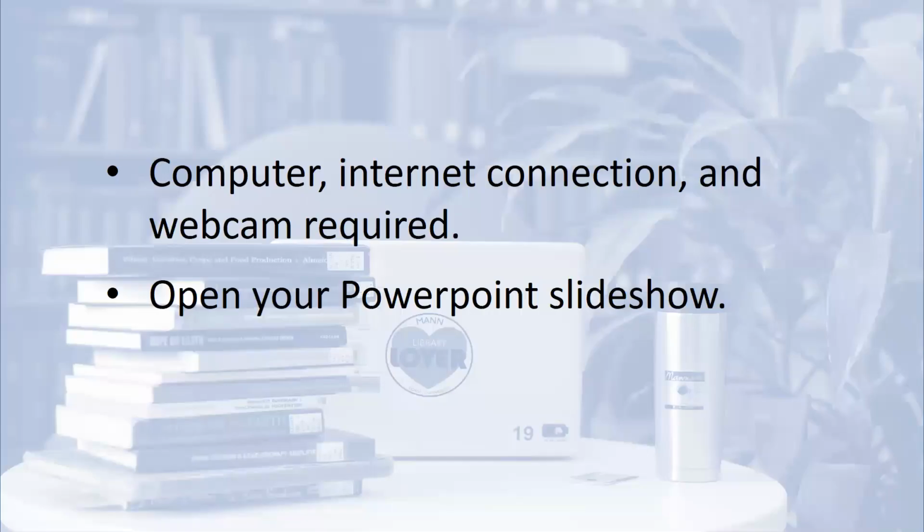To record your lecture, you're going to need a computer, internet connection, and a webcam. Ideal would also be a quiet place where you can do the recording. You'll also want to make sure that your PowerPoint slideshow is open.